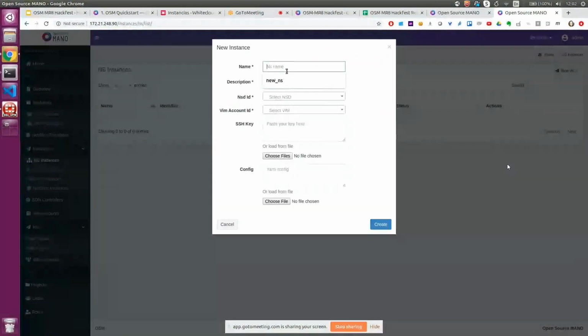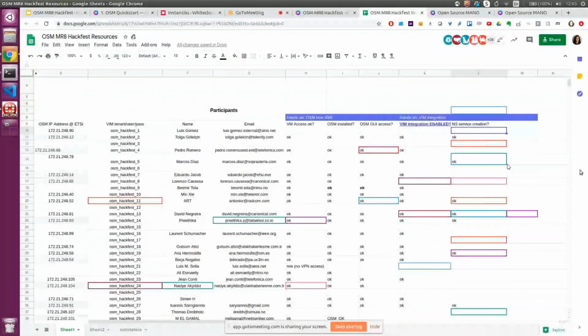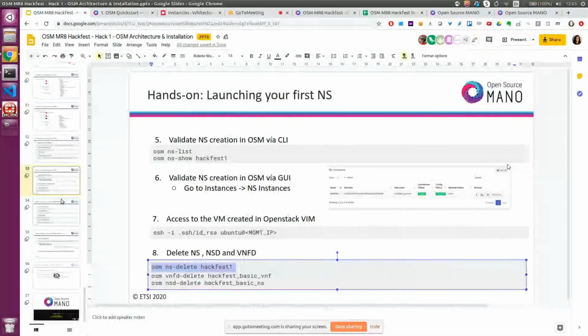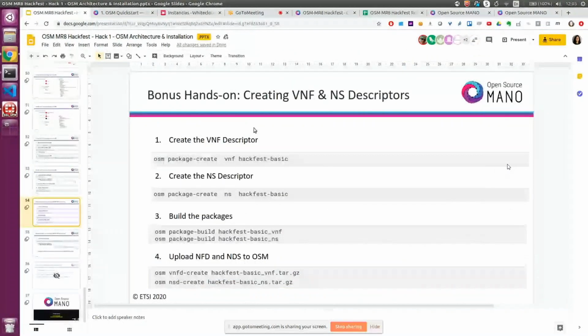Here, we add a name, we add a description, we select the network service descriptor and the VIM account. If we want to use access with an SSH key, we can indicate it here. And if we want to add a specific configuration, we can use this part too. So there is a bonus hands-on, just like a homework for you.